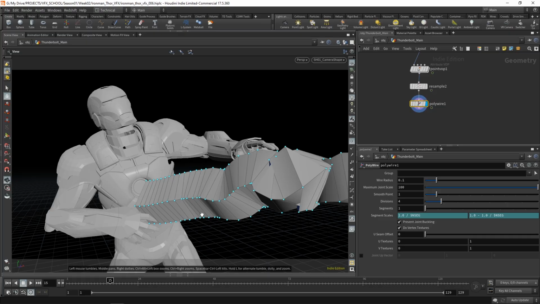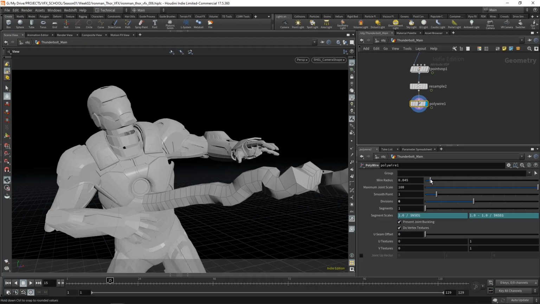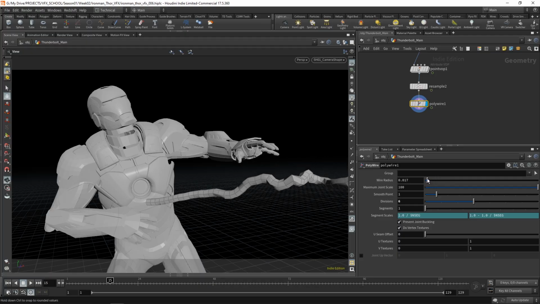The polywire, as you can see, gives it some thickness. It transforms the line into an actual mesh. The number of divisions is going to control the type of section that we have. Right now we only have 4. Let's increase this to 6 or something. And we have the wire radius, which is where we're going to be controlling the thickness of this.